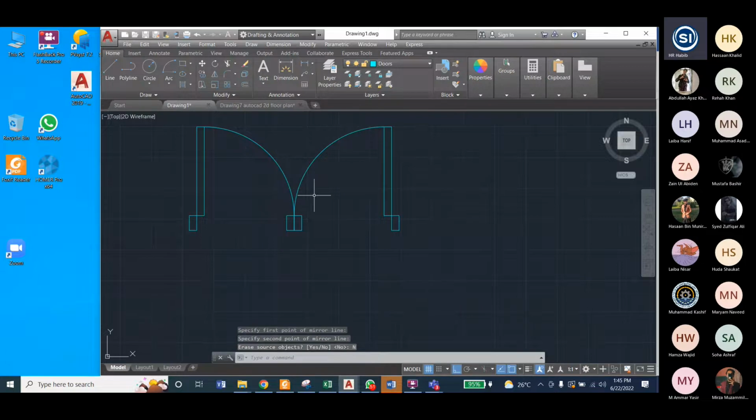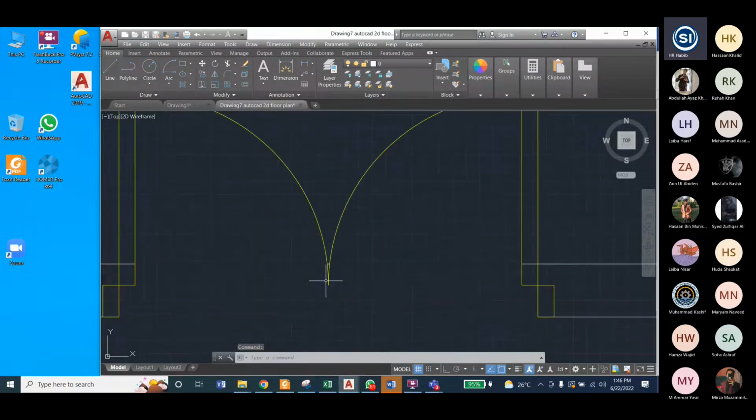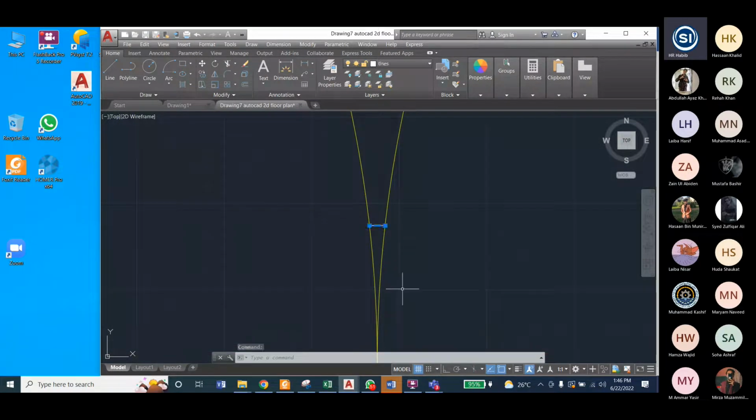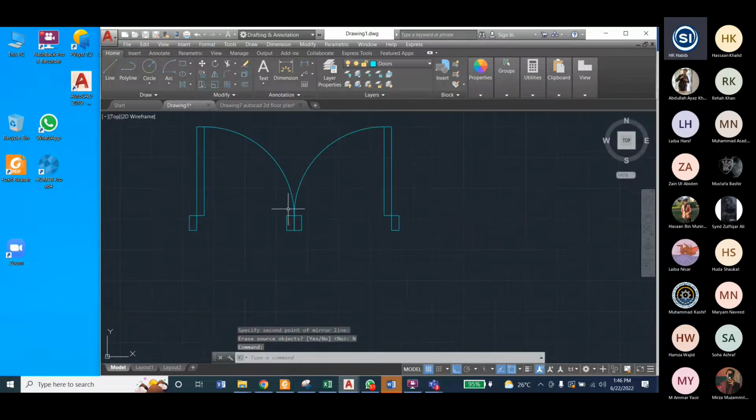Now you see in the door, the middle triangles are not available. No need of middle triangles. Here you see this line is not available. Middle triangles, no need. So we will just click this middle triangle and we will remove it. Okay, delete it. Now the double door is ready.